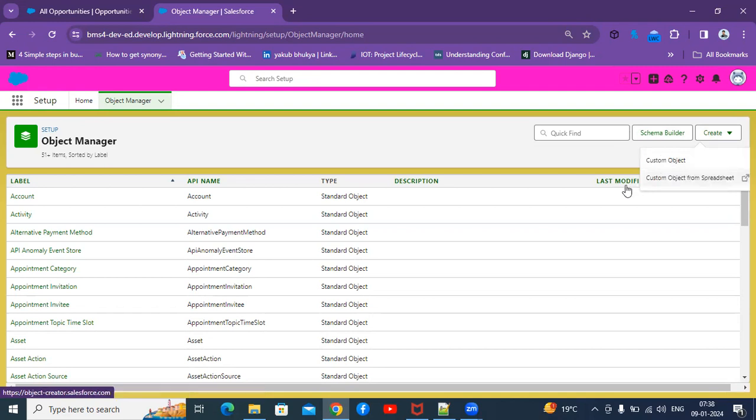directly from Salesforce. Whereas if you have data in some spreadsheet, like an Excel spreadsheet, and with that data you want to create an object and fields corresponding to the object directly, you can go to Custom Object from Spreadsheet and upload that spreadsheet so that you can create the object and its fields. It's another way.